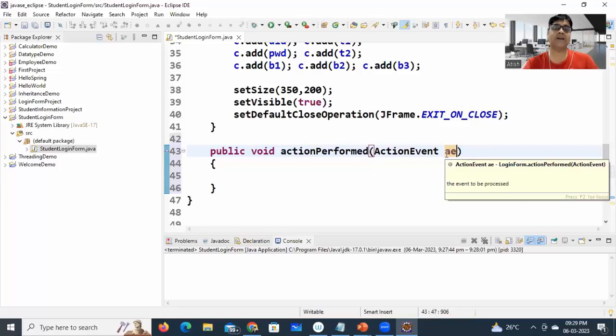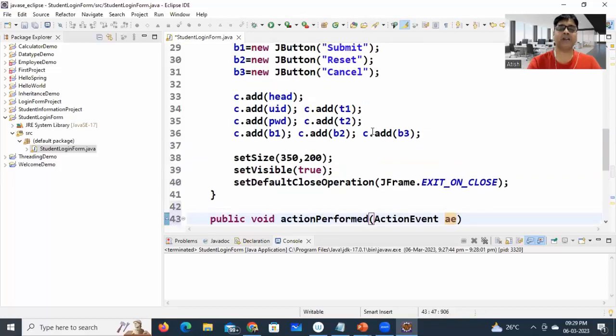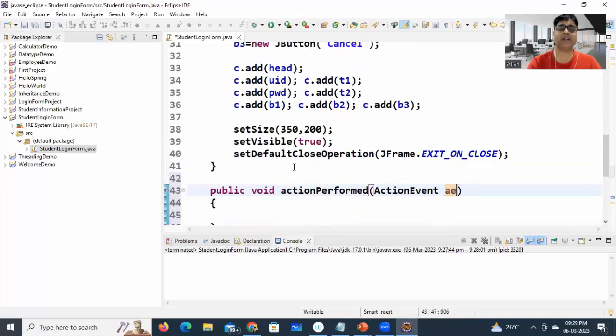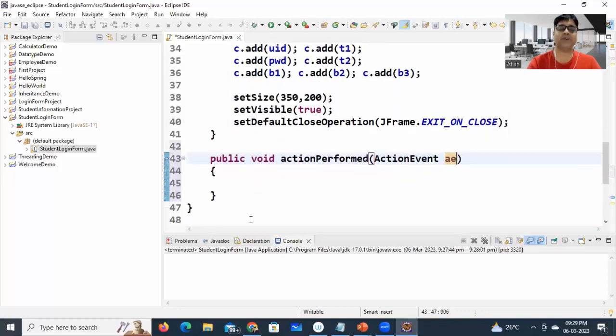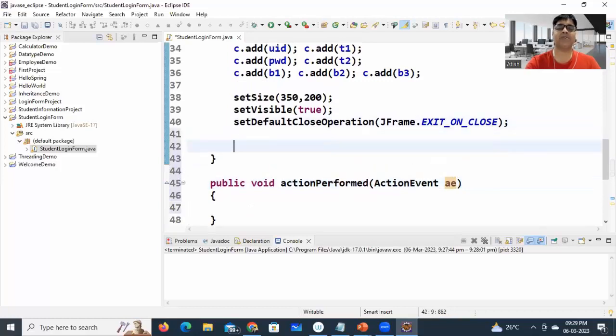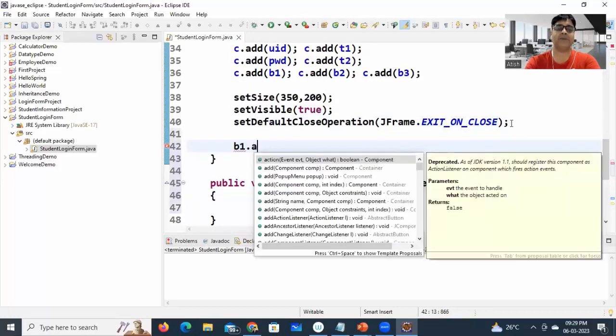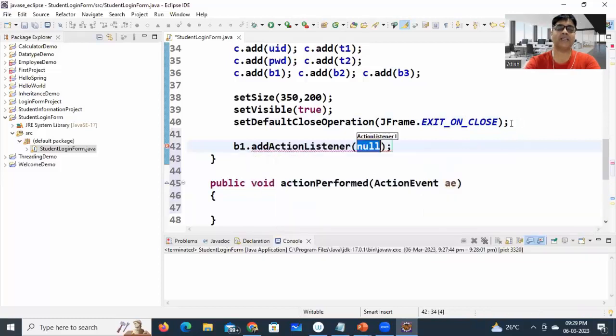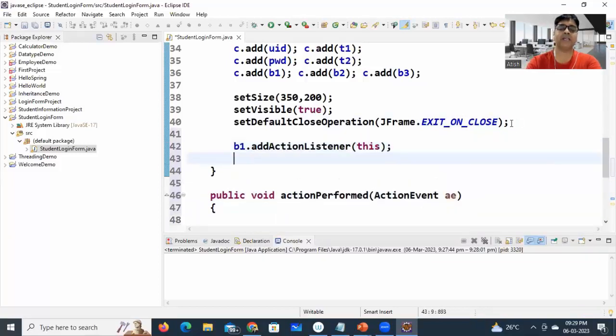But how does Java know that whenever the buttons are clicked, the corresponding method to be executed is available here? This is what we call event registration, that we have to do explicitly. So I'll say b1.addActionListener of this. This indicates the method to be executed when button 1 is clicked is available in the current class only.